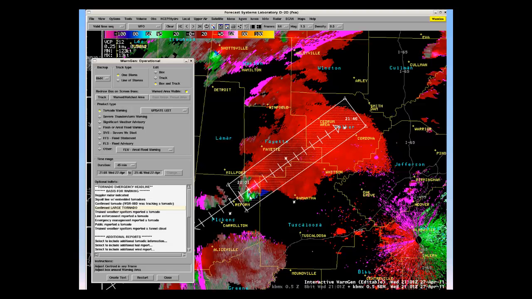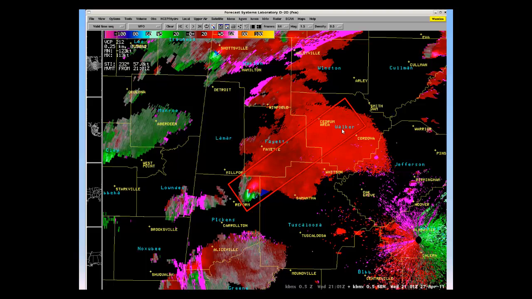The next thing we want to do is hit the track button, and you'll see that it's put out a default 45-minute polygon here that looks something like this, the general motion being to the northeast. Question is, what happens if we actually issue this default polygon? Well, it looks something like this.